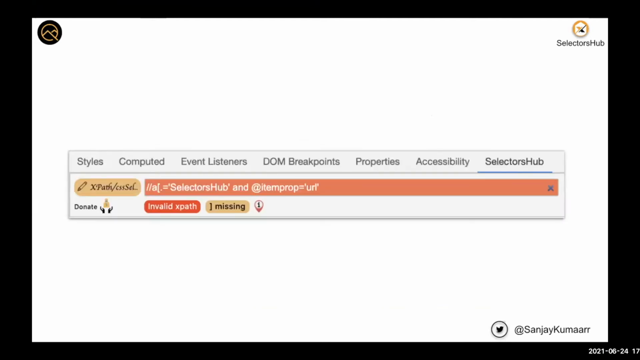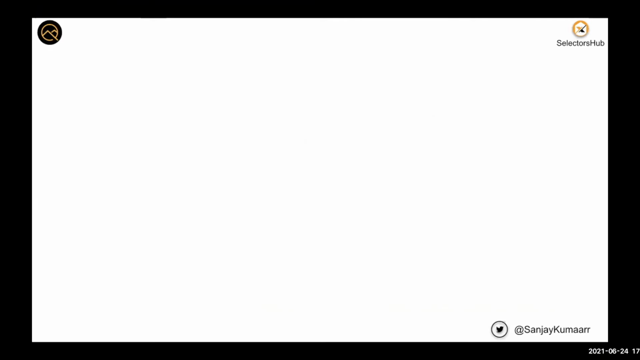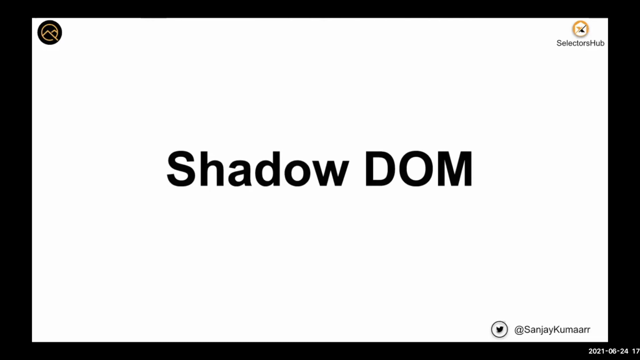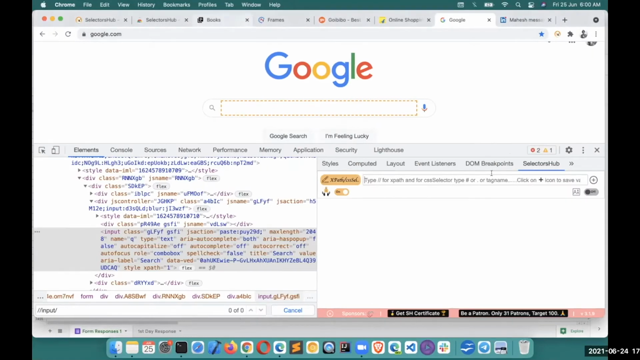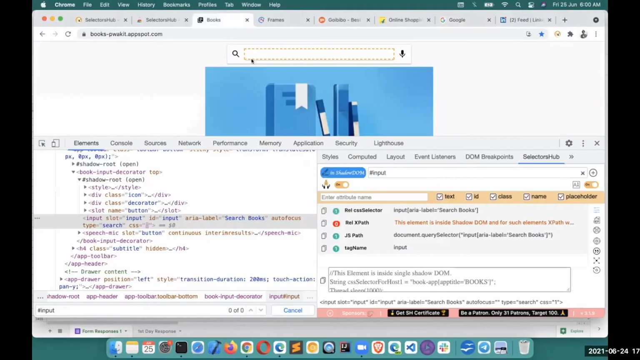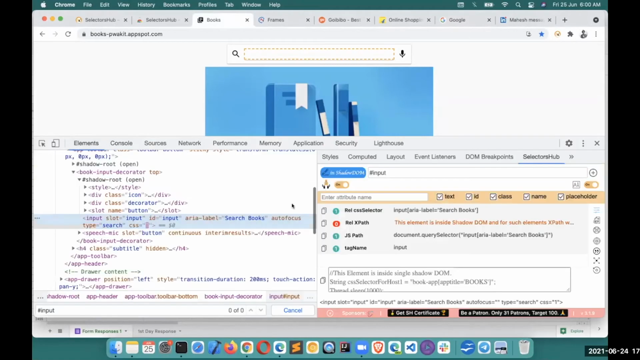So this is how it will help you to get these errors and syntax things. Shadow DOM. Till now there was nothing with which we could verify and write selectors for Shadow DOM, like this one I showed you. Here this element is inside Shadow DOM. You have seen that neither from here nor from here is it easy; from the console it is possible but not easily. So that's where SelectorsHub comes as a boon.